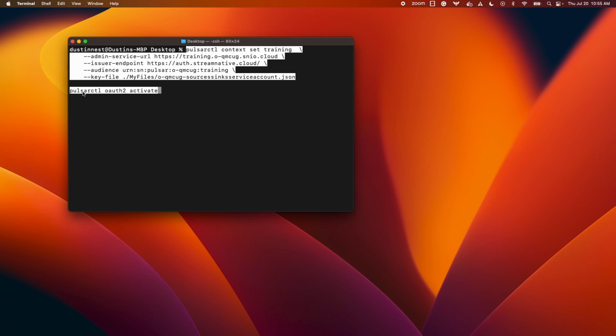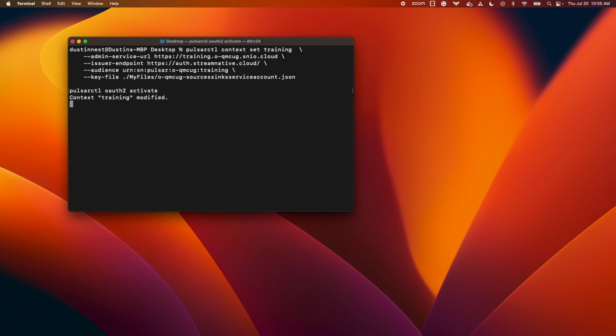I've also made sure to include the pulsarctl oauth2 activate. And you should see context training modified or context training set. Mine says modified because I had created this context previously. And then it should say that you're logged in with that account that you have the service account binding for.